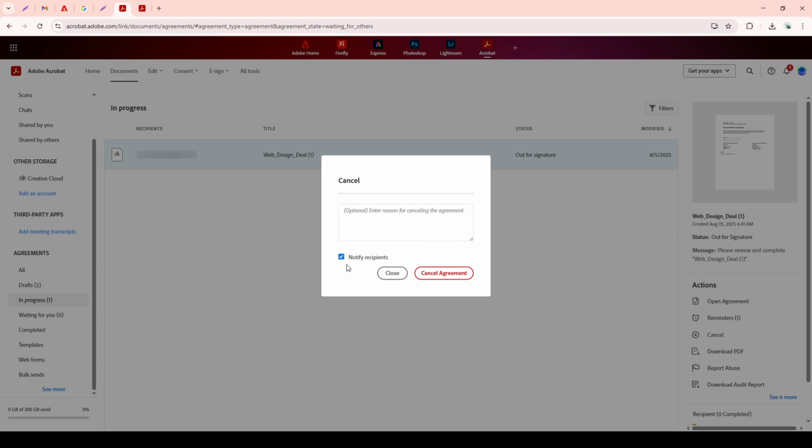Clicking this will finalize the cancellation process, moving your agreement immediately to the canceled status. You've now successfully canceled an Adobe Sign agreement, and you're all set. And there you have it. With these steps, you can confidently cancel any Adobe Sign agreement whenever necessary.